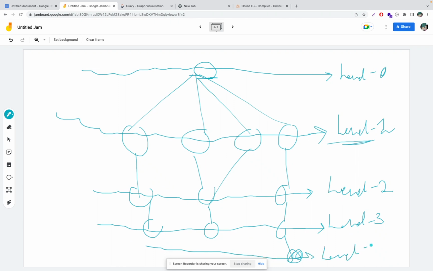So guys, always remember this very simple thing, that in BFS we travel things in a level wise manner, in a level order way. First we go to level 0, then we travel through all the nodes at level 1, then all the nodes at level 2, then all the nodes at level 3, then all the nodes at level 4. I hope this is pretty much clear to all of you.